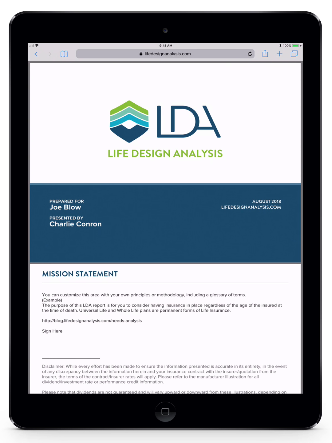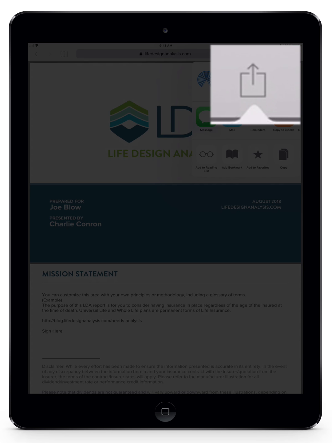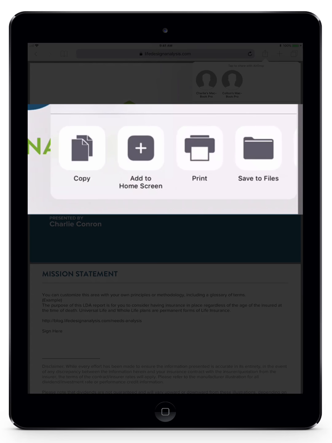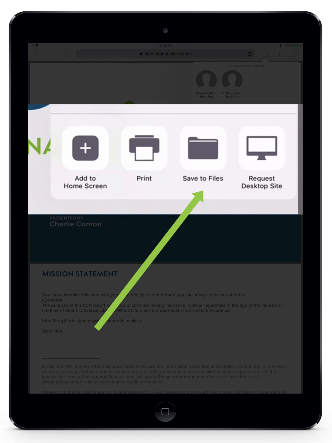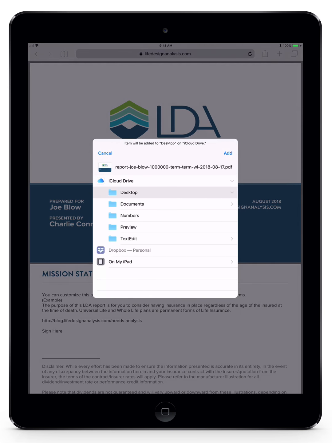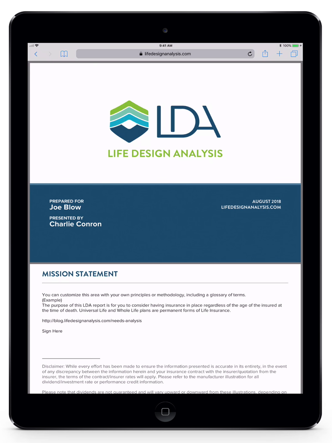Now on this iPad, I'm going to select the option just beside the address bar, and you're going to see that I have some options at the very bottom, and one of them is Save to Files. So I'm going to select this, and it's going to give me a few options. I could save it to my cloud storage, I can save it to my iPad. What I'm going to do is save this to my desktop file on my iPad and click Add at the top.